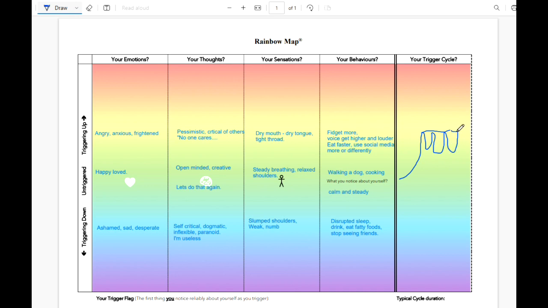But if the source of the irritation or the triggering is still there, maybe you finally are unable to contain it and you trigger up into a higher level of the rainbow map before you finally transition down into a sort of more sad, perhaps depressed place before you recover.